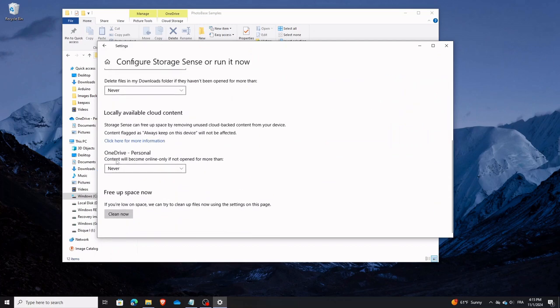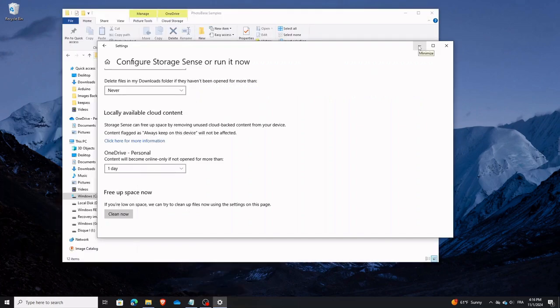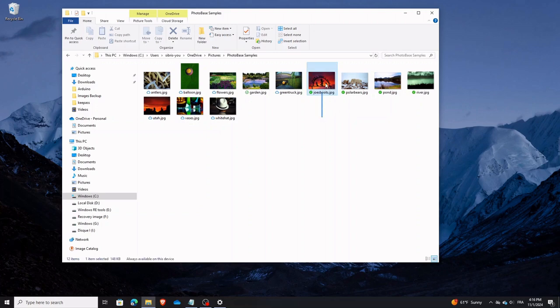And if you scroll down, you can see the content will become online only if not opened for more than, let's say, 1 day, for instance. The files that have the green check mark will be affected by the Storage Sense functionality that is set up, and not those. Those files will always stay on your device.